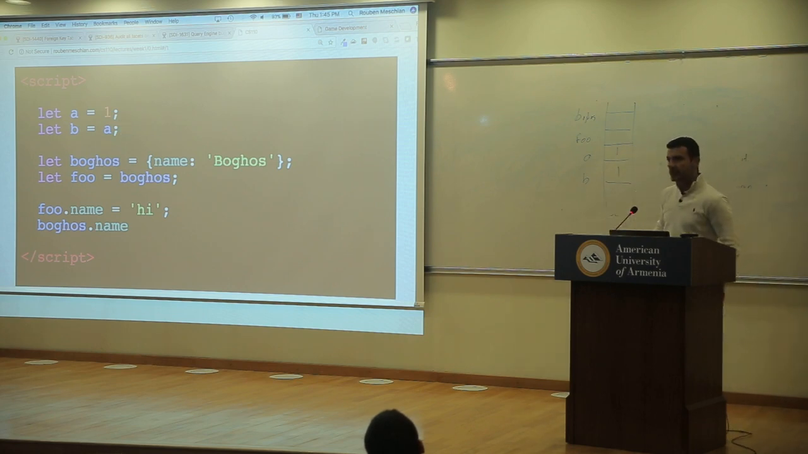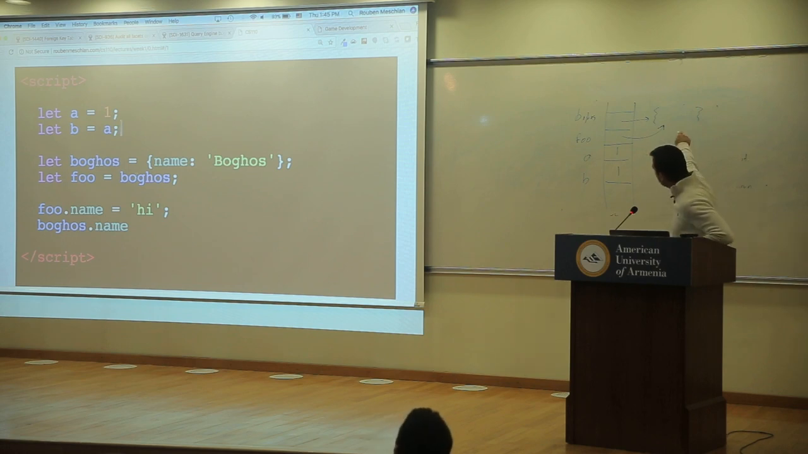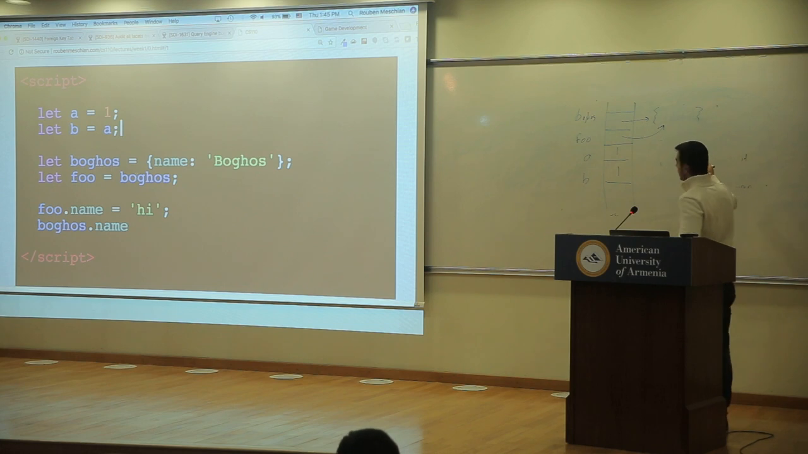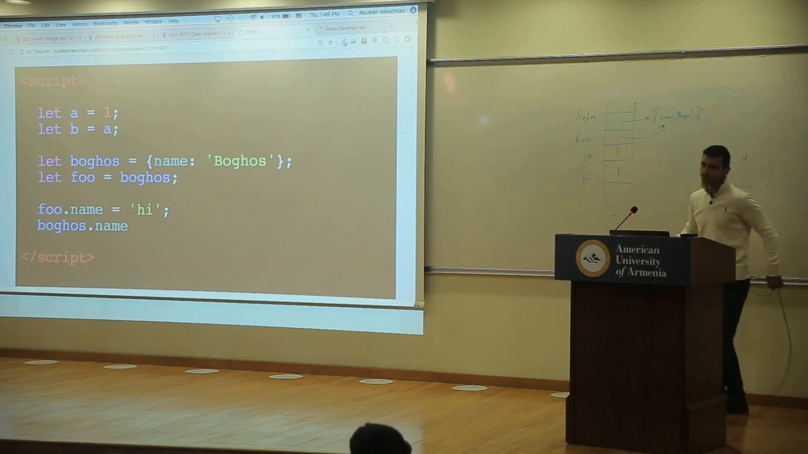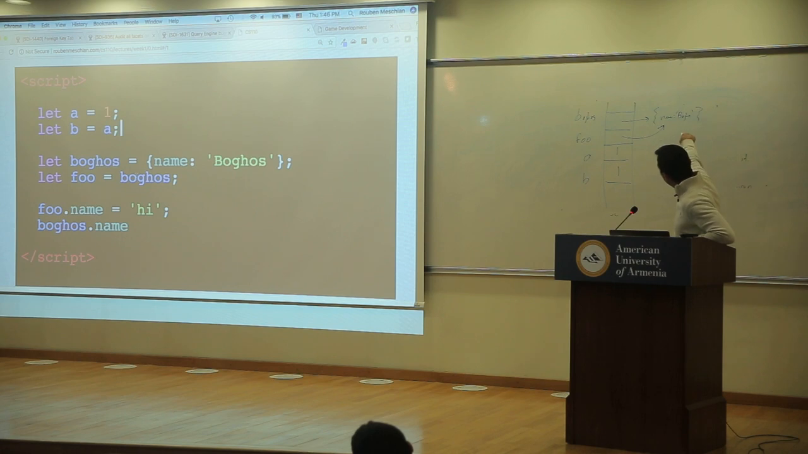However, objects and arrays are different. They are referenced. So what you do is this. Bohos has a reference to an object. When you make a foo, you're saying have foo reference the same thing. In other words, foo references the same object. Understand? So they're both referencing the same object, which inside has name bohos. Now if foo then decides to change the thing it's referencing, the thing that bohos is referencing is the same thing, so it will be modified in both.